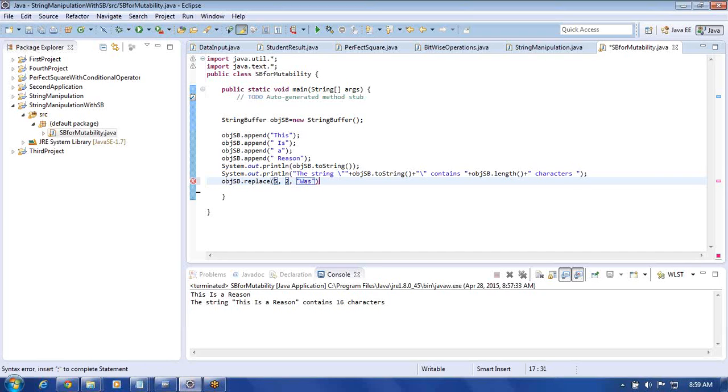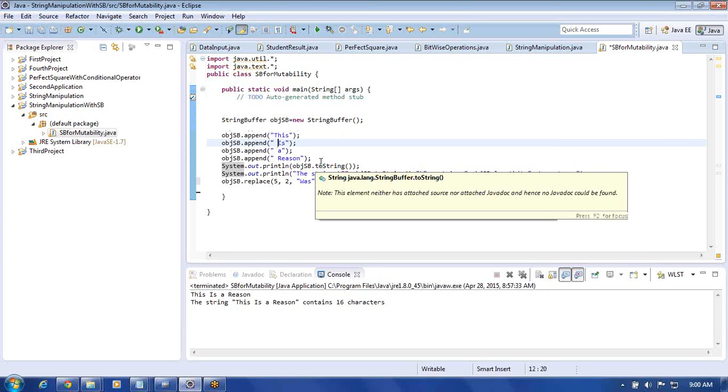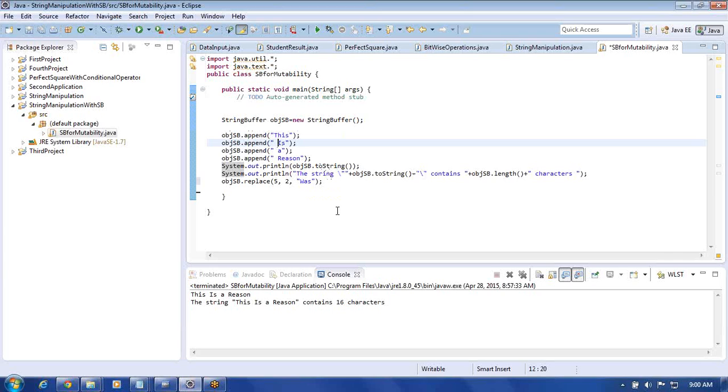Like this, let us try to print. So what is it going to do? What is the 5? 5 is nothing but the starting character from the 5th position. See, this is T you have. T is at 0, H is at 1, I is at 2, S is at 3, space is at 4, and I is going to be at 5. Like this, from 0 index we start.